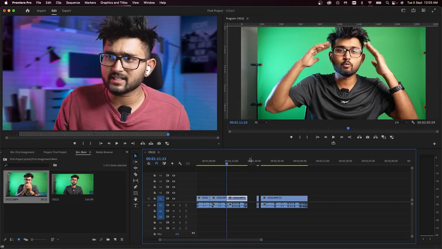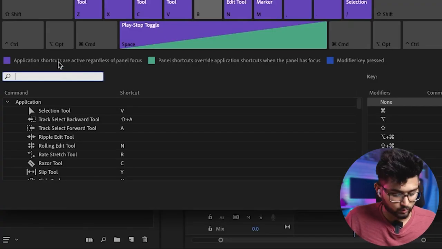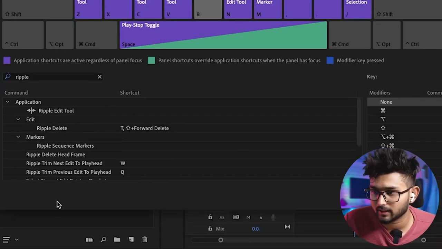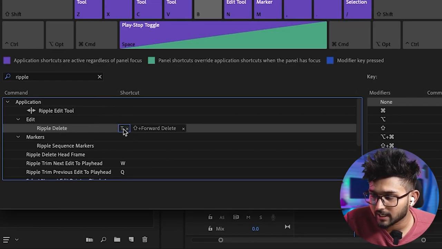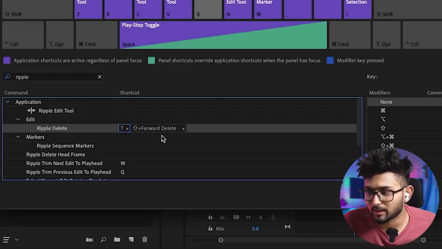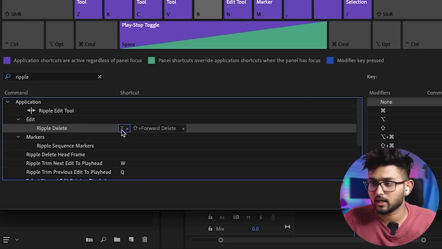Now, how do you assign it? You just go to Premiere Pro, go to keyboard shortcuts, and then search for ripple delete. Okay, you select it, and you see I assigned a shortcut T here, right? If you can zoom in, I had a shortcut T. You can also use one more shortcut which they have been suggesting here, but I don't use it. I just use T.